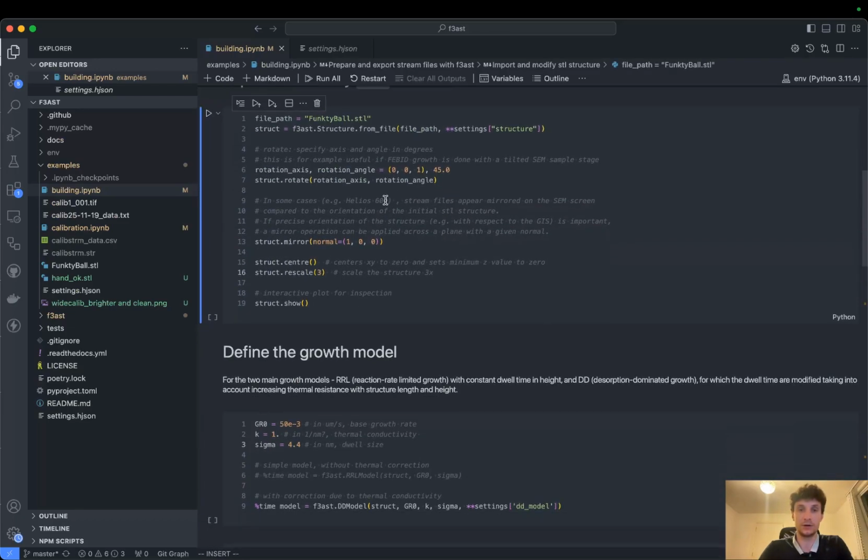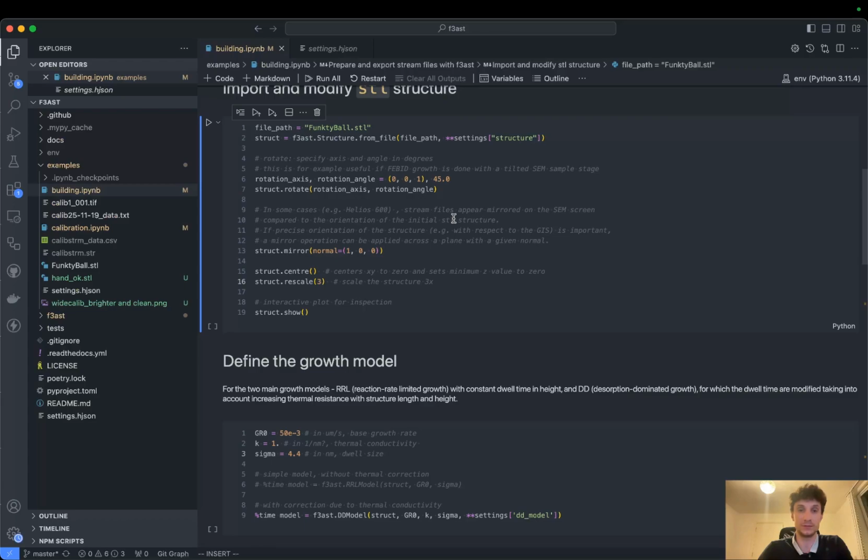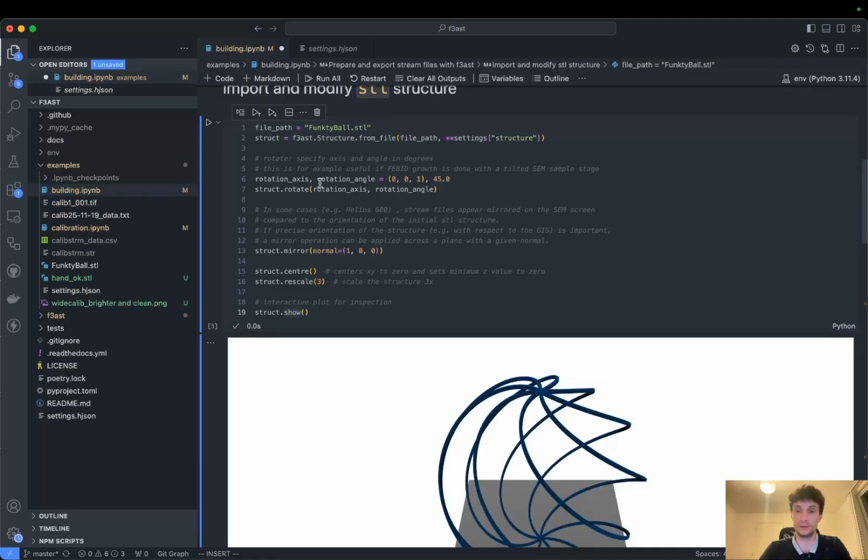In the next cell, we're going to load the 3D structure. These 3D structures in f3ast are defined in STL files. And f3ast also contains some basic functionality for modifying STL files once they're imported. These include things like rotating or tilting the file, mirroring it, centering it, rescaling it if it's too big or too small, and displaying it so that we're sure that we are building what we want to build.